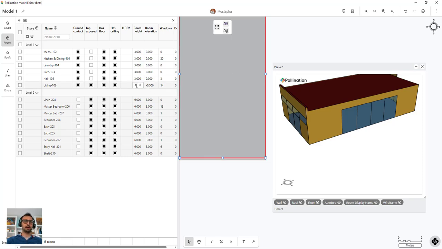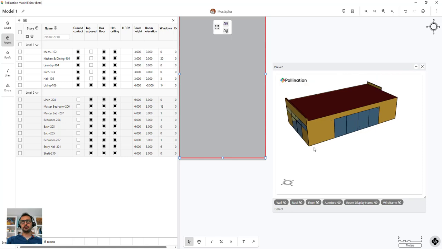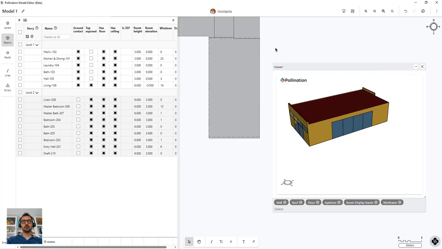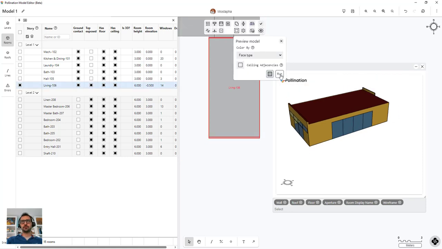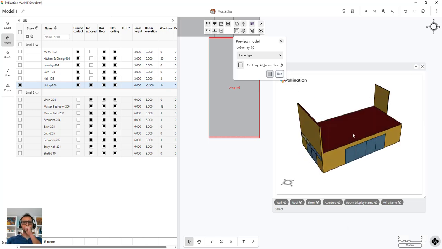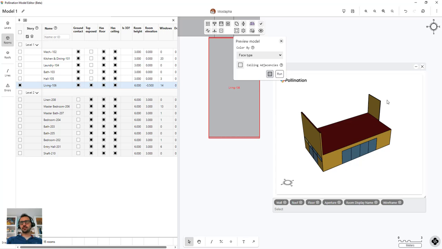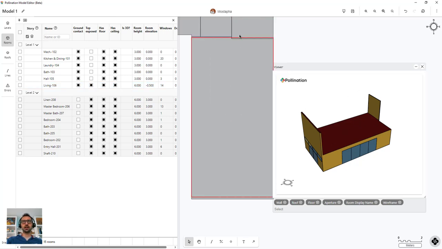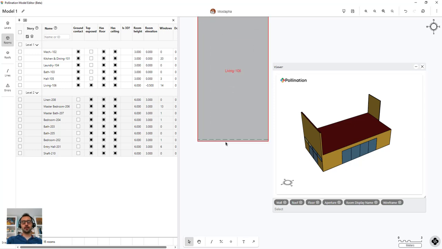Just to make it more clear, let me change this to 6 meters, and then you'll see what happens. So now if I select this again and do a preview, you'll see what happens. It goes all the way. So if you start seeing something like this, that's why it's happening. It's because the roof is not fully covering the whole room.